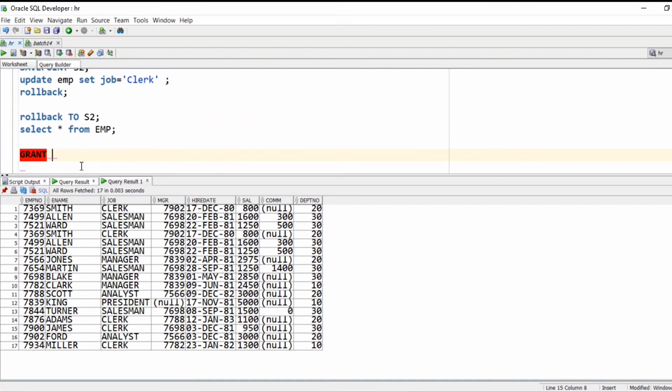Simply grant select on EMP to batch 14. See, grant permission type, whether I need to give read-only permission, in the sense the select permission on the table.